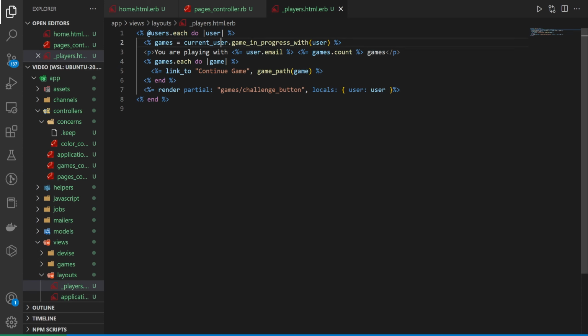We then get the games from the current user by checking if the user has any games in progress with the user we've looped through. So let's say this is John. We have 3 games in progress with him. Games now contains 3 games. It then says you are playing with John and you have 3 games that you're playing. We then loop through each of those 3 games with a link to continue the game by going to the game path. After we're done looping, we then render a partial for the challenge button where we pass in the user.